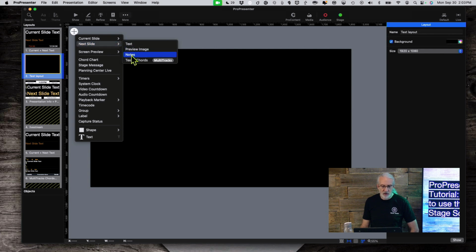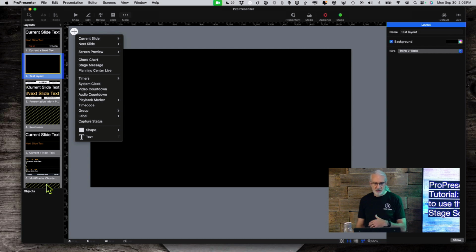Same thing for the next slide. Those are your only two options, by the way, the current slide and the next slide. There's no slide after next or anything like that. Screen preview, you can add in a preview for any of the screens. So I've done that down here. I've got one for the live stream and one further on down here that is for the regular audience display.